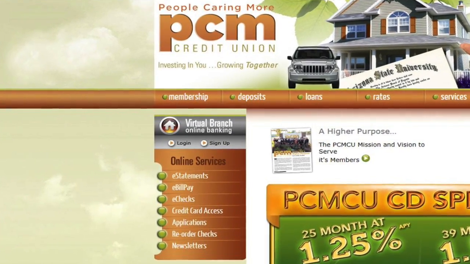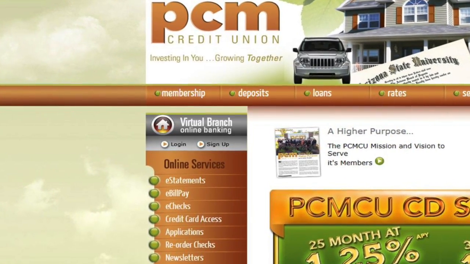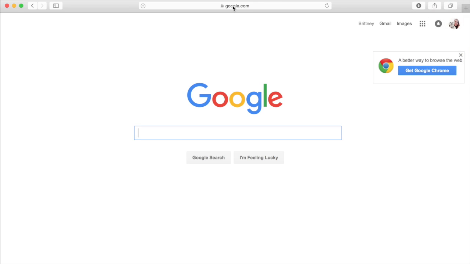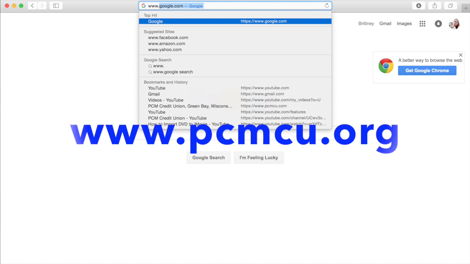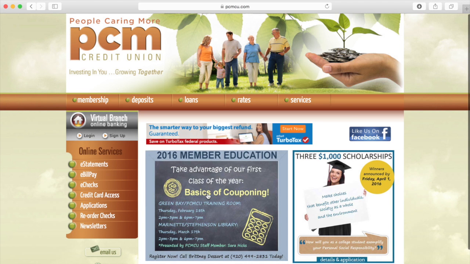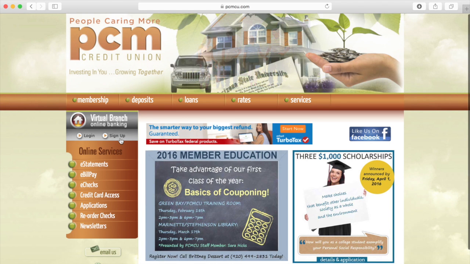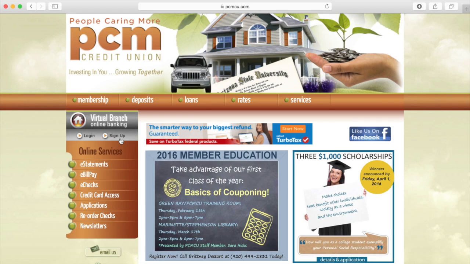Everyone, today we're going to go through the step-by-step instructions of how to enroll in PCM Credit Union's virtual branch online banking. You'll want to begin by opening your internet browser and going to www.pcmcu.org. You will then be redirected to our PCM Credit Union homepage, where on the left-hand side in the gray boxed area you will click on Sign Up.